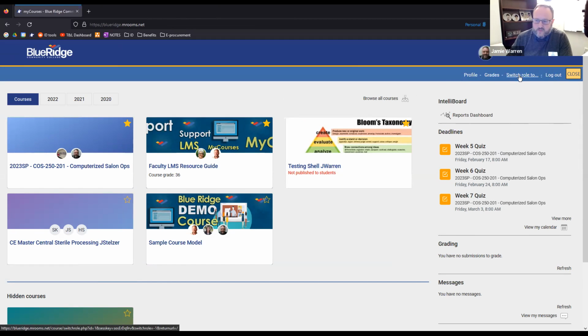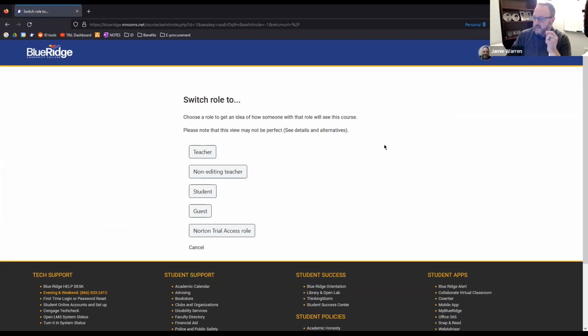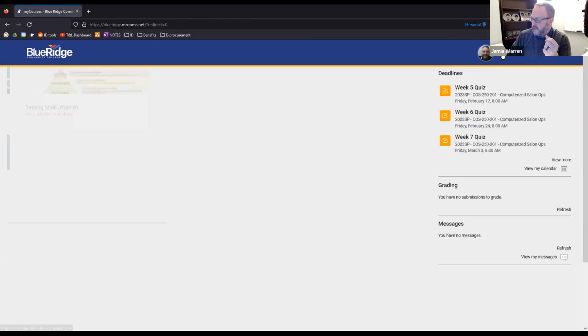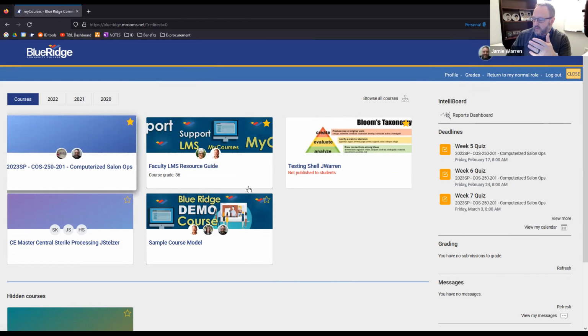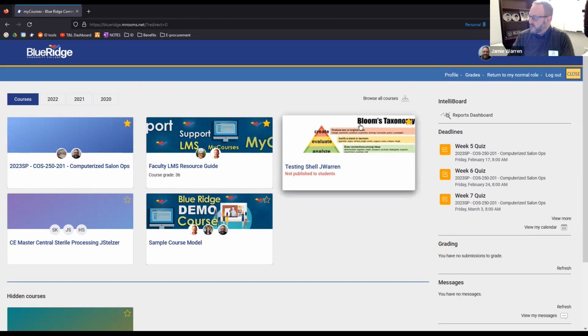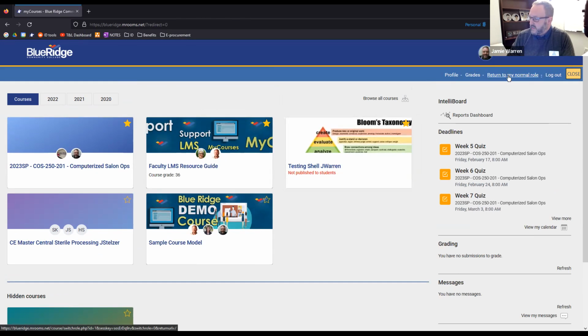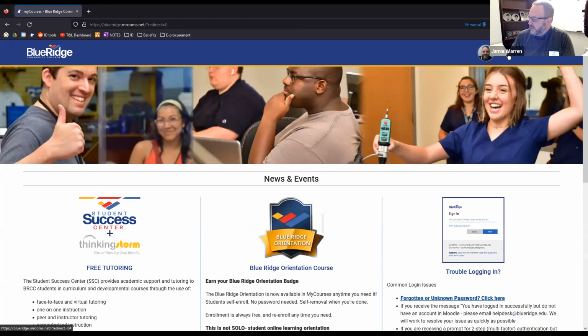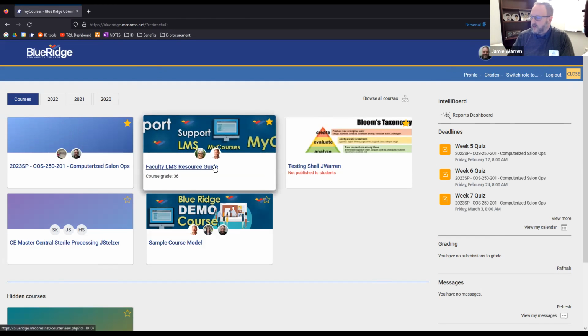If you want to switch your role and see exactly what the student sees, you can click that switch role to and then go to student. When they sign into your course, if something is hidden, or if there's some kind of restriction on an activity or a module, it's going to show up as hidden, based on what you tell it. Then you can just click return to my normal role, and that will send you back to instructor mode.